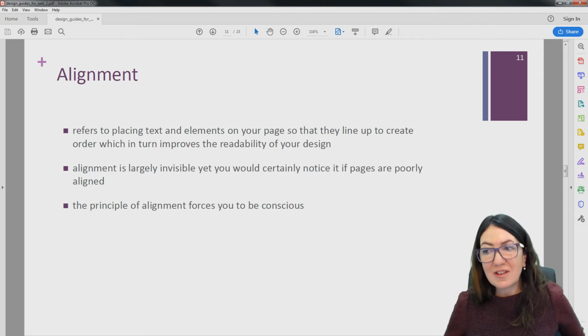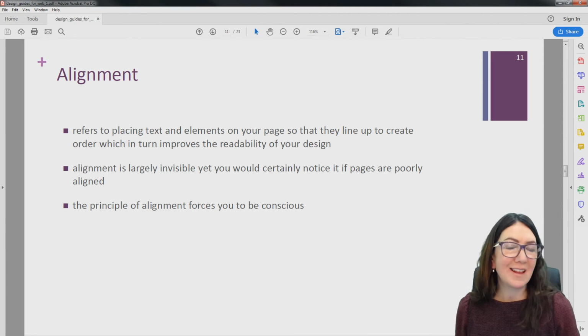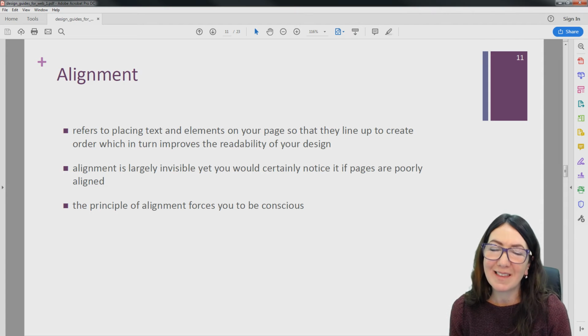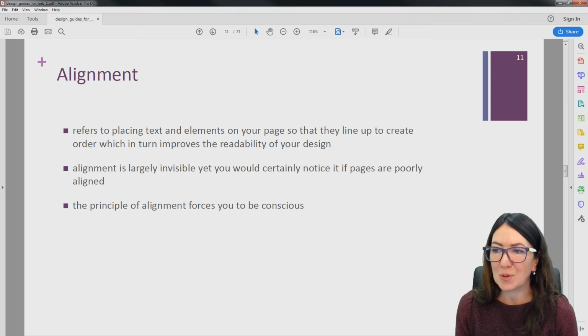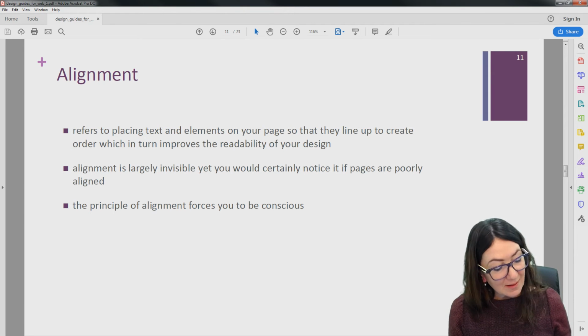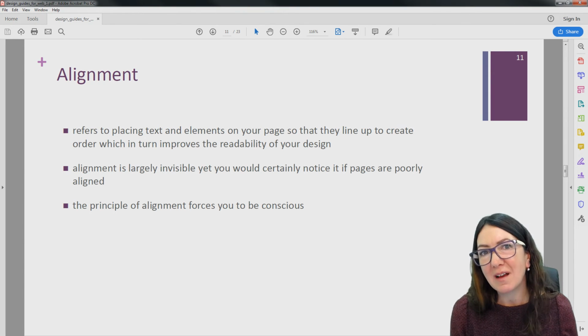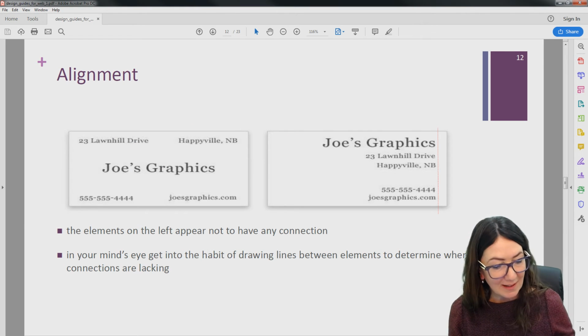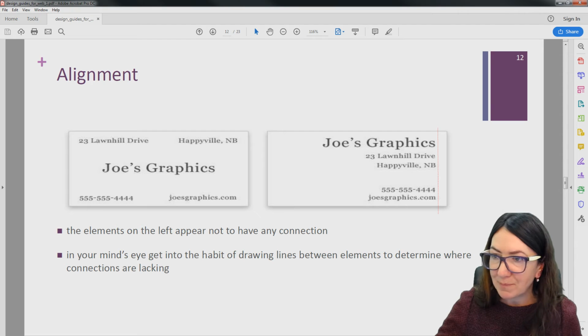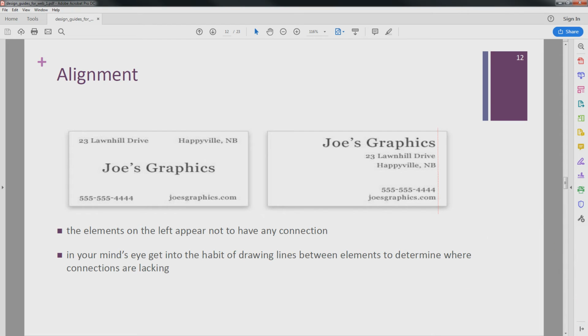Alignment is largely invisible, but if things are placed in a haphazard way, then it becomes incoherent. This is about focusing you to be conscious of what it is you are placing and how you place elements. Let's go back to this one again.